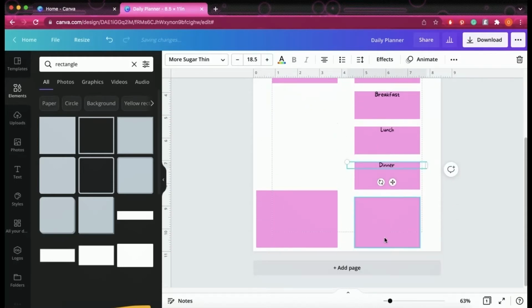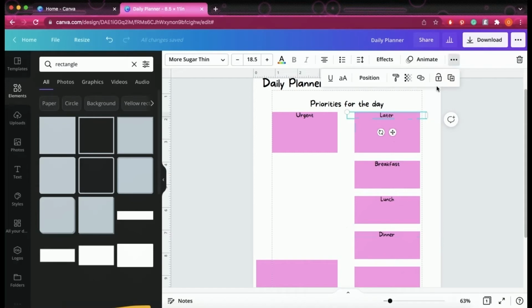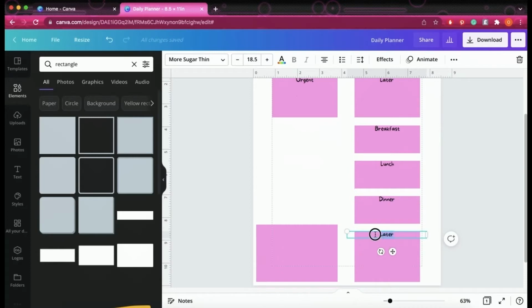Alright, so for these boxes down the bottom, I'm going to do one for a gratitude reflection type of box. So just write, today I'm grateful for, and then this one is more of a plan for tomorrow box. Plan for tomorrow.